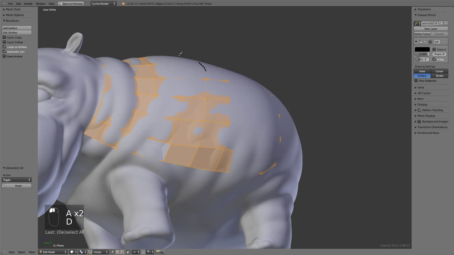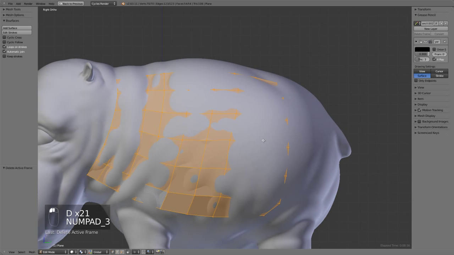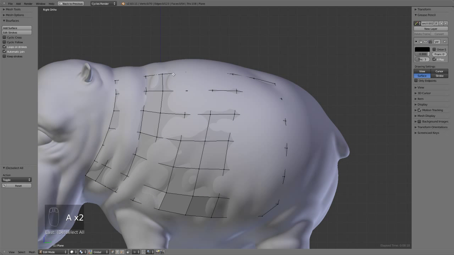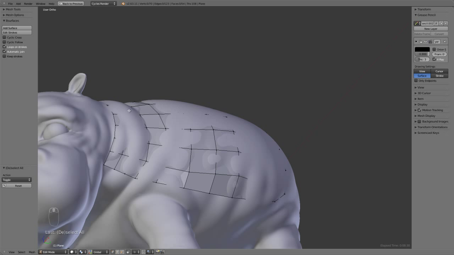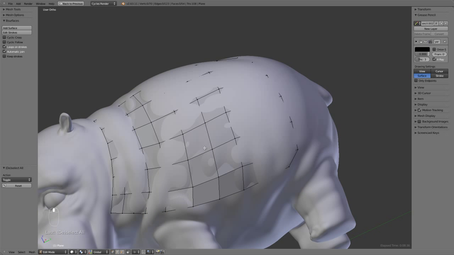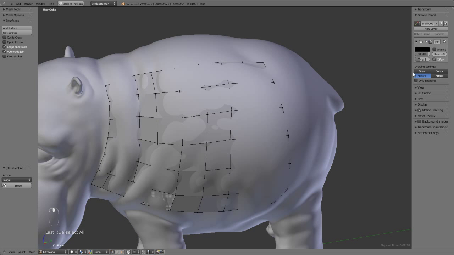We can see that it's intersecting here, and it's not really sitting on top of the surface. And that's because it adds in the strokes where your grease pencil strokes are with the loops on strokes option. B-Surfaces has no care about the actual surface of your mesh. It's only caring about the grease pencil strokes, which happen to be drawn on the surface.